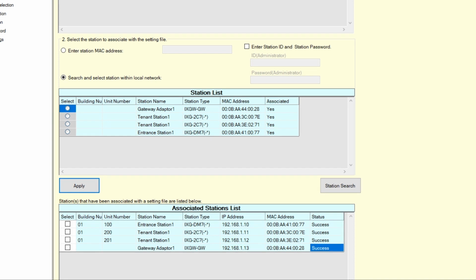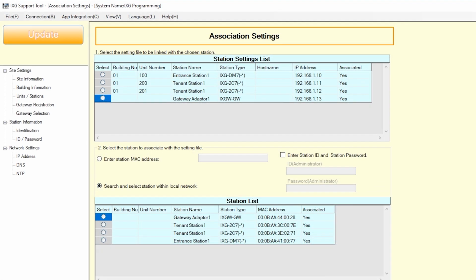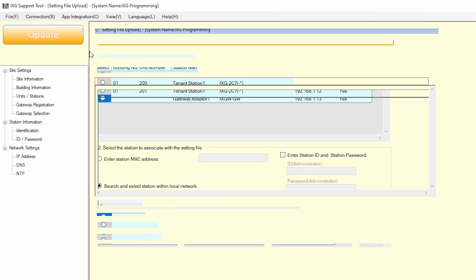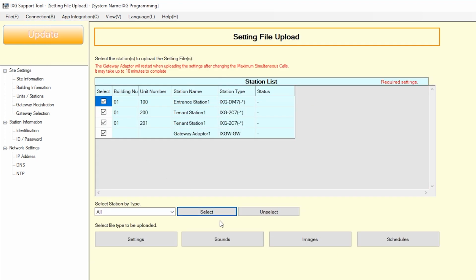Once the stations have rebooted, the remaining settings will need to be uploaded to each station. Select Connection from the top menu and click Upload Settings. Select all stations and click Settings. Check the status column and make sure each station displays success.